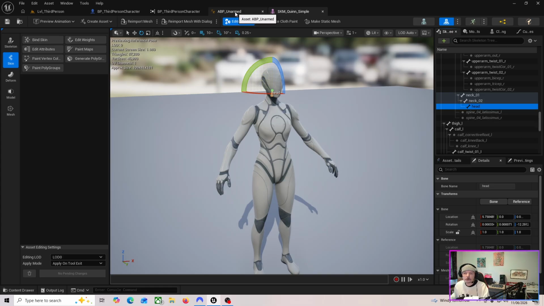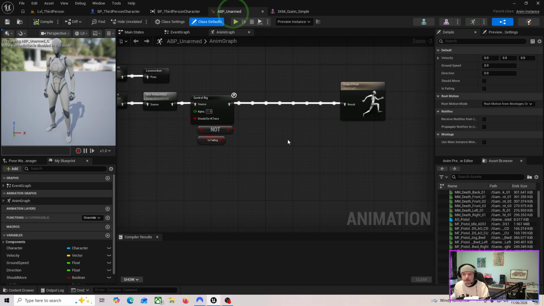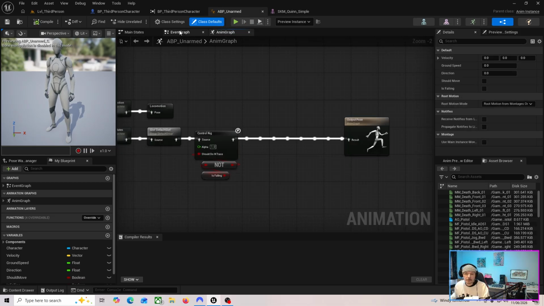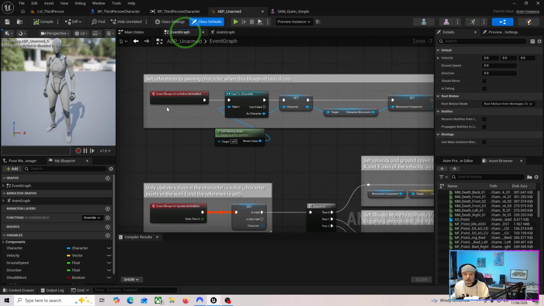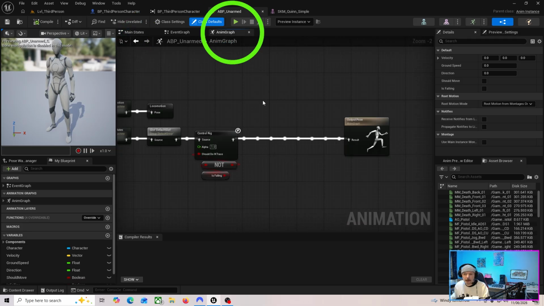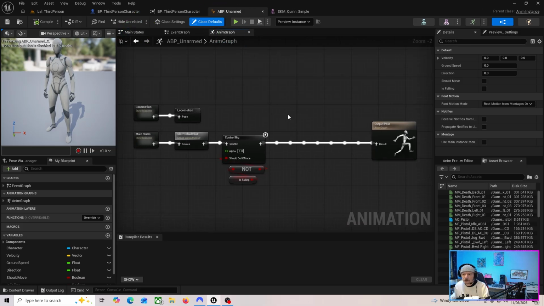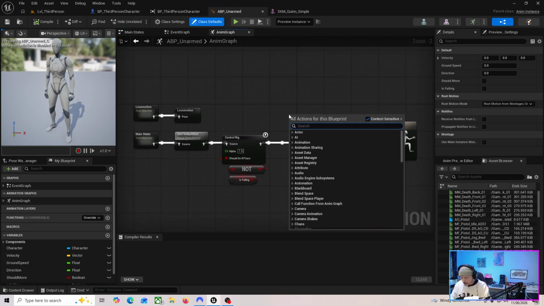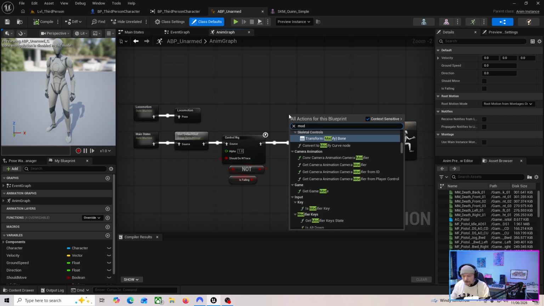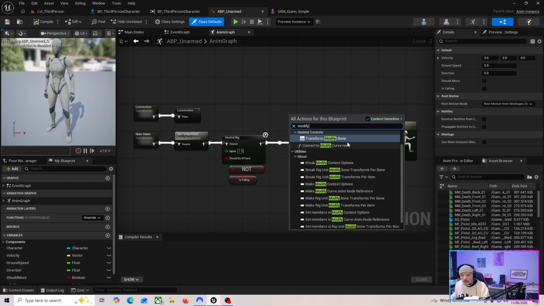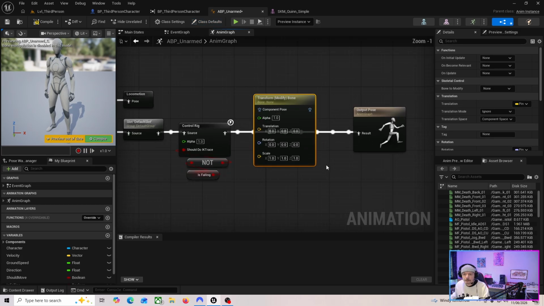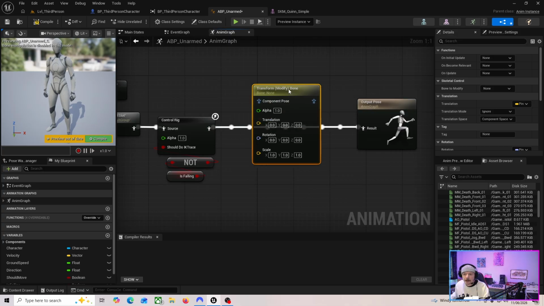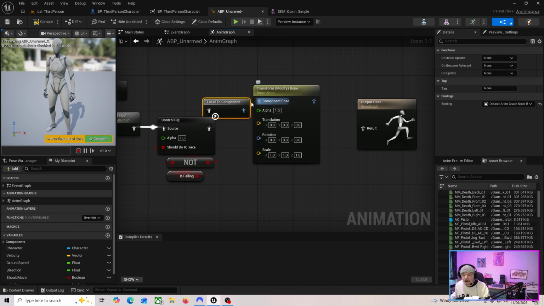So we're going to go into our animation blueprint. On your animation blueprint, you've got your event graph, which is your main stage, and you've got your animation graph. On the animation graph, we're going to right click and put modify bone. It's called transform modify bone, and you get a node that looks like this. If I grab this and drag it into there, you see that one comes up. And then if you drag that into there, that one comes up.